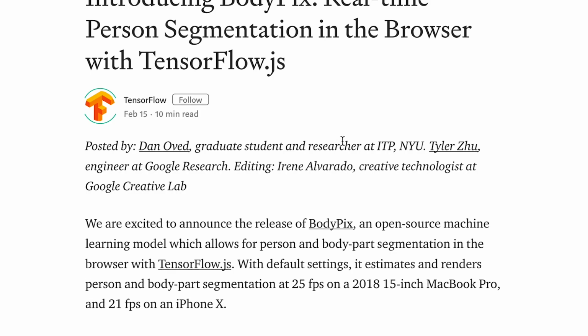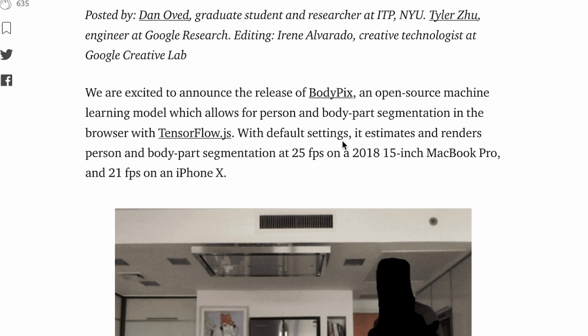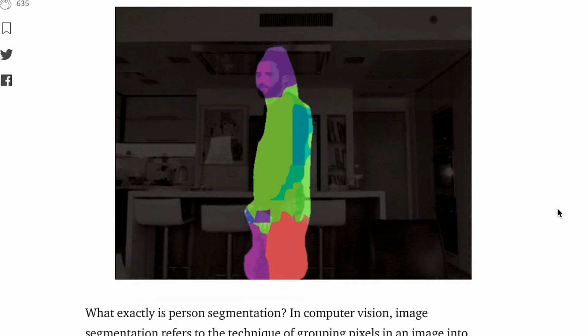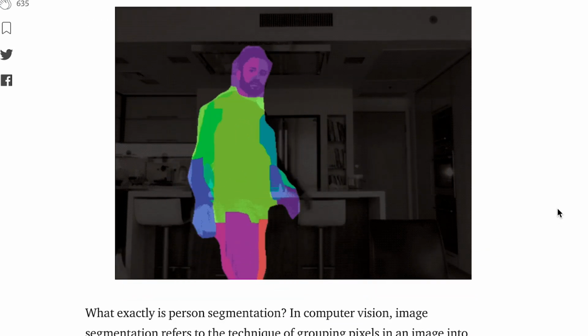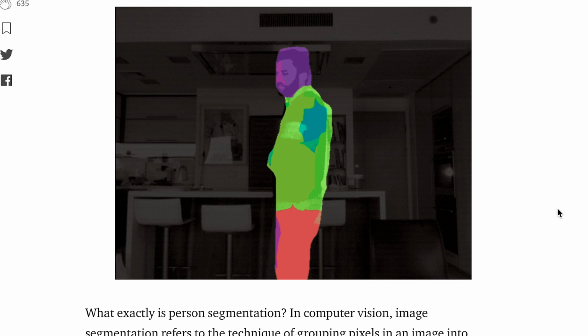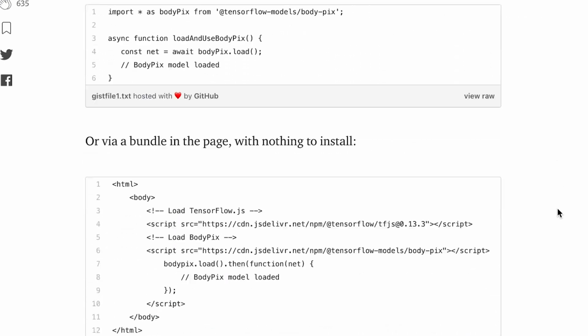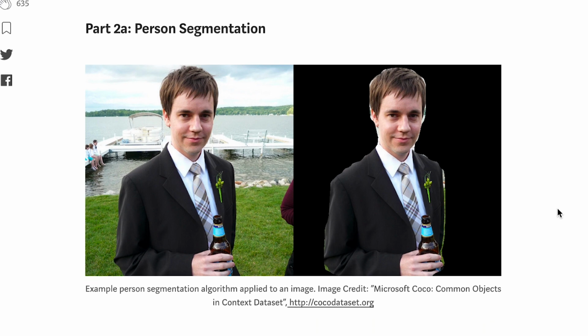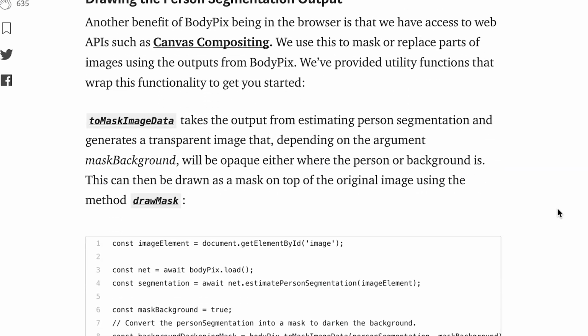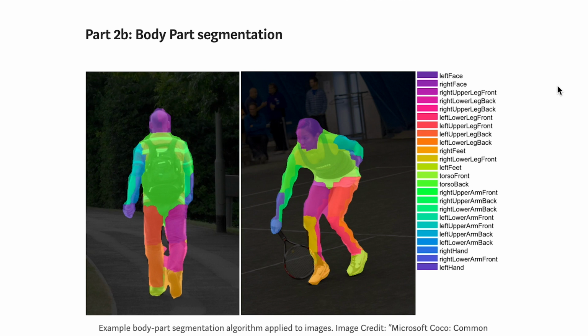The first piece of news is pretty exciting. It's coming out of TensorFlow.js, and what they've created is amazing. It can do person and body part segmentation in the browser, so it'll identify each part of a person's body, and we'll break it down between your arms, head, legs, and it separates it from other objects that are in the distance. It's absolutely incredible. I didn't think I'd be able to see something like this in the browser for years.